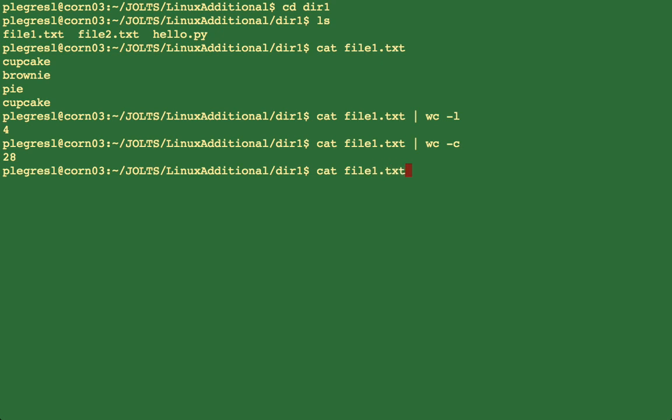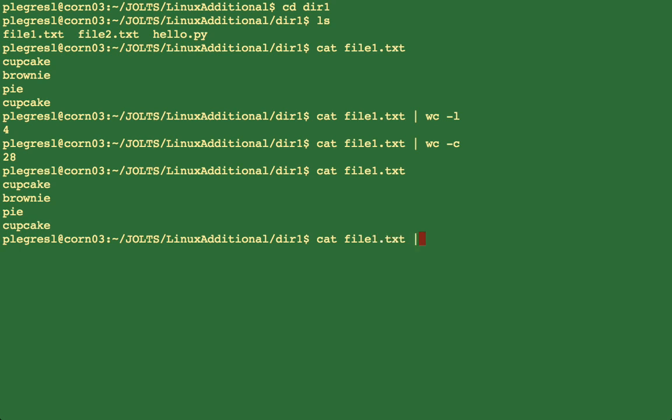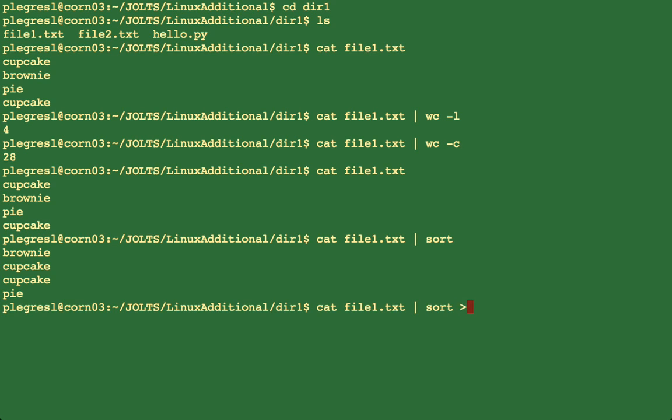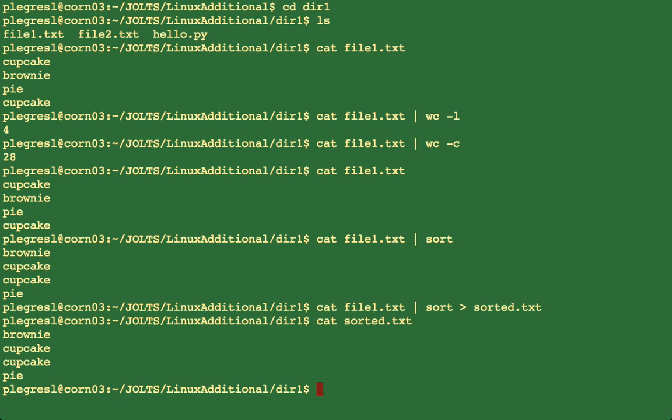So maybe I have this file, and right now it's not in any particular order. Maybe I'd like to see it in alphabetical order, so I can redirect or pipe that to the sort command. And now I see that the output is sorted alphabetically. Instead of sending that to the screen, I can further redirect that and maybe get a sorted version of this file. So I'm piping the output of cat file1.txt into the sort program, and then I'm redirecting standard out of the sort program into the file sorted.txt. So in the end, I end up with this little file sorted.txt, which is the sorted version of file1.txt.